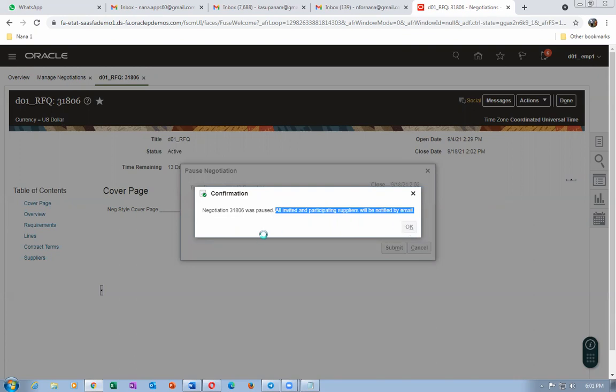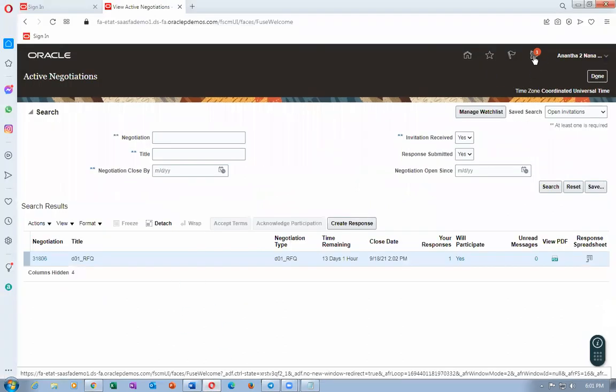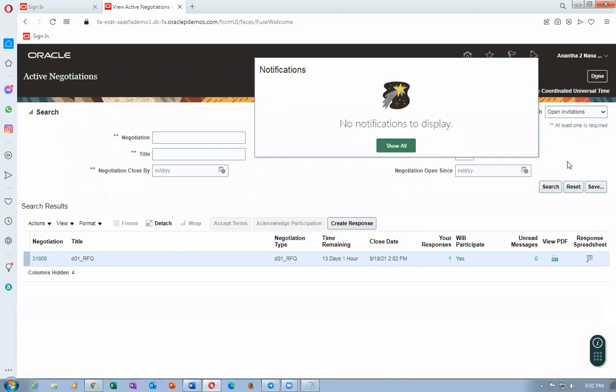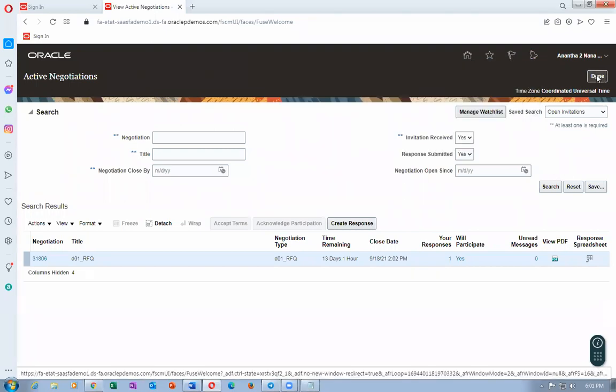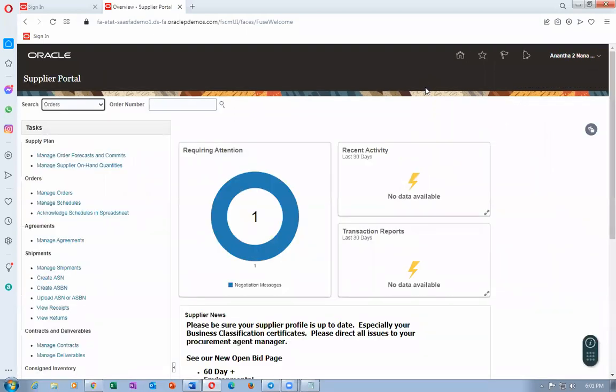Now, on the bell icon, you can see. We'll go to this place. On the bell icon, you can see there is no pause. No notifications are coming in yet. So you have to wait for some time. Now you see, the pause is available on the info letter. What are you pausing? The entire negotiation is paused. When you pause it, nobody can give a response, or no activity can be done on that particular negotiation.